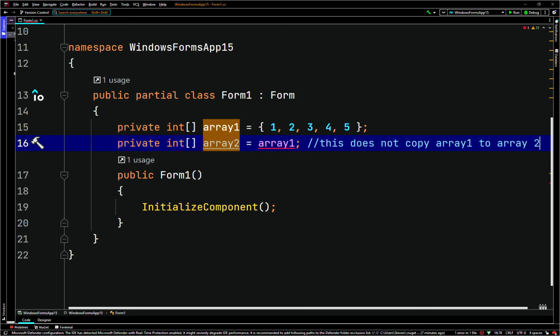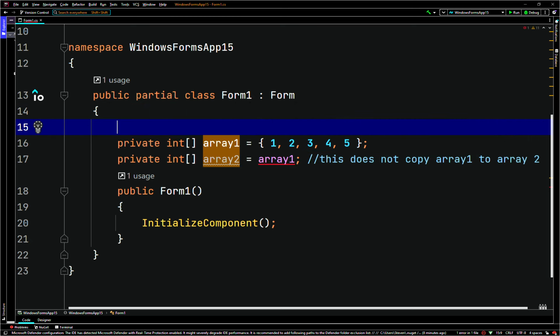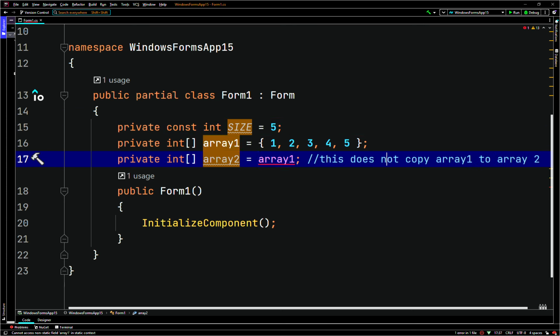So what we can do is take this out. Actually, above this, let's have a constant here. We'll say private constant int size points to 5. And we'll take this out.